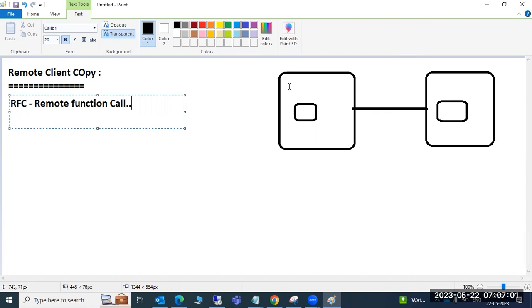Why? Because if you want to travel from this city to another city, or if you want to send some data, or if you want to enter into the server, definitely the connectivity should be there between your place and the target place. Without connectivity, how can we go? We cannot go ahead, right? So that is the reason we need to perform the remote client copy.